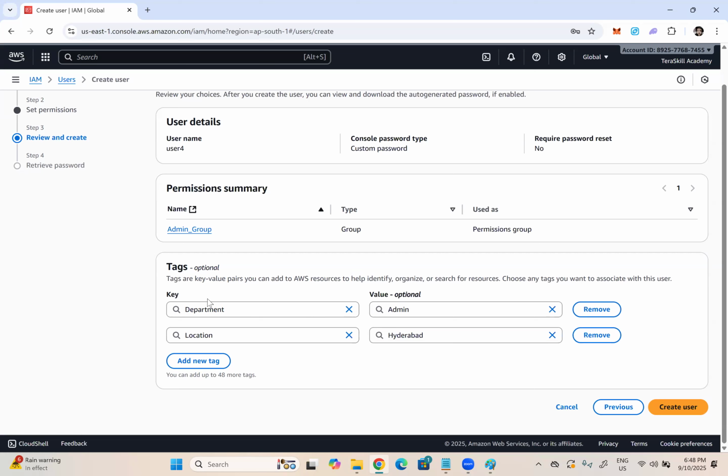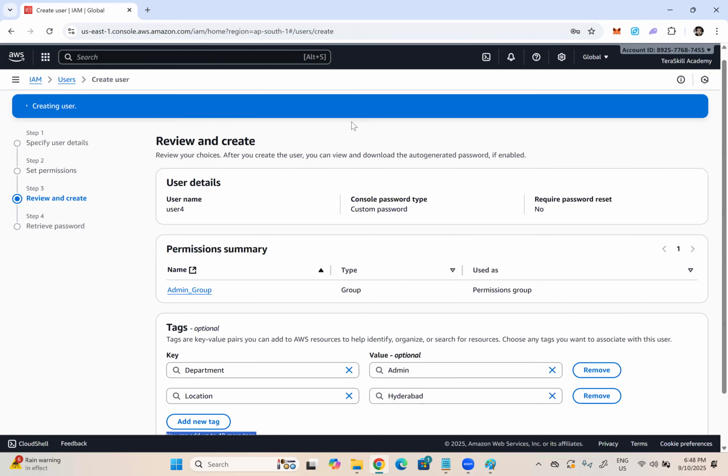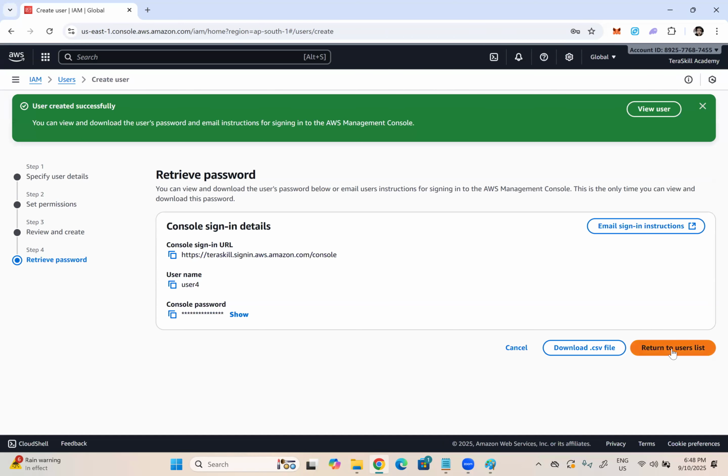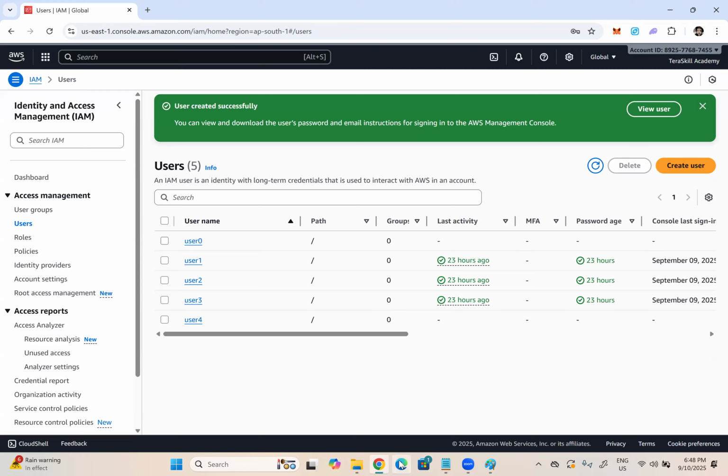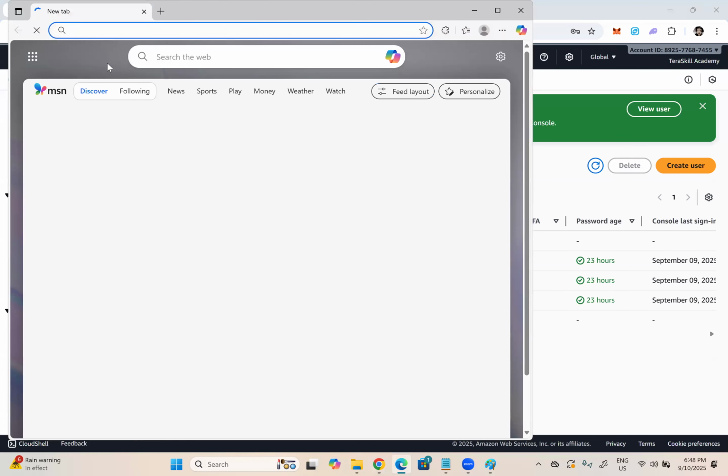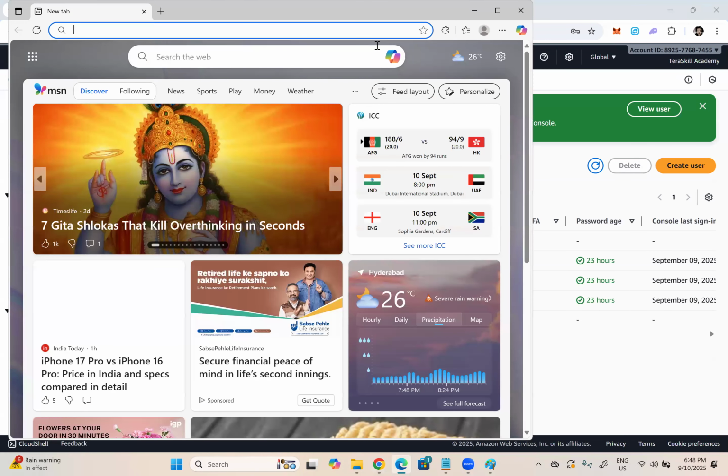Here, how many tags did I create? 2 tags. And here you can see the description. You can add up to 48 more tags. 48 plus existing 2. Total, you can add 50 tags per user. Click on create user. Yep, user got created. Now let us verify whether the user4 got the admin permissions or not. How to log in?